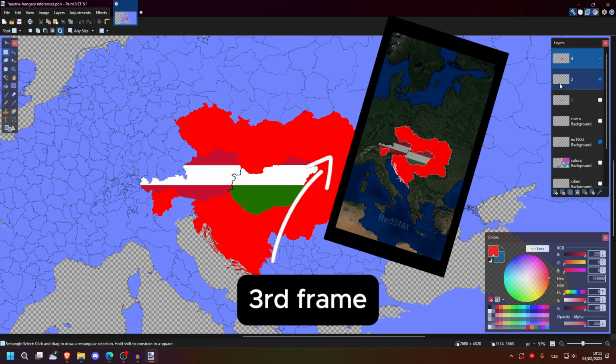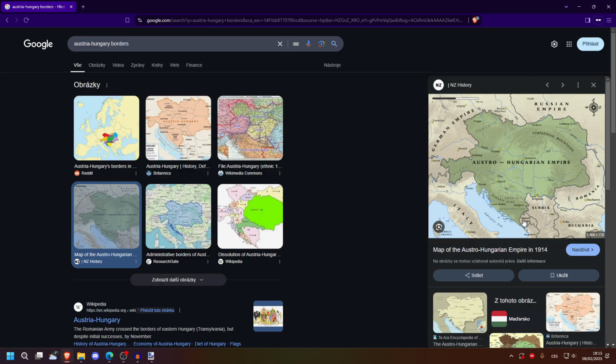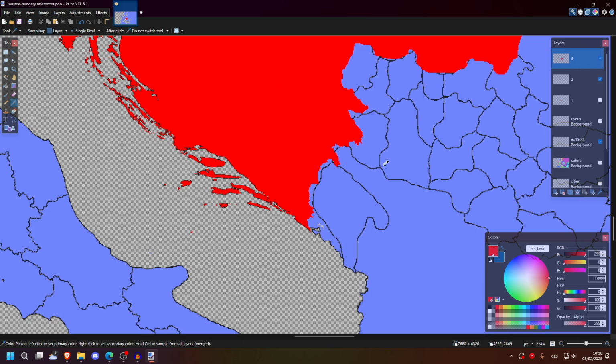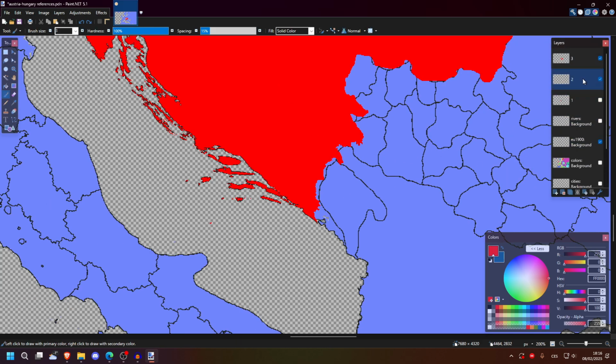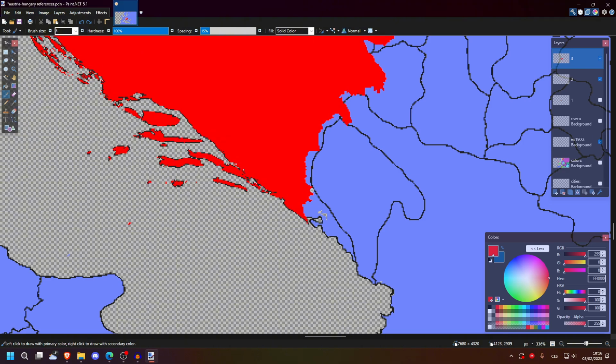Okay, so we have the third layer. Actually, no, one thing. I forgot that Austria-Hungary had a slice in Montenegro. Okay, let's fix that right away. And you may ask yourself how to prevent drawing over the layer.